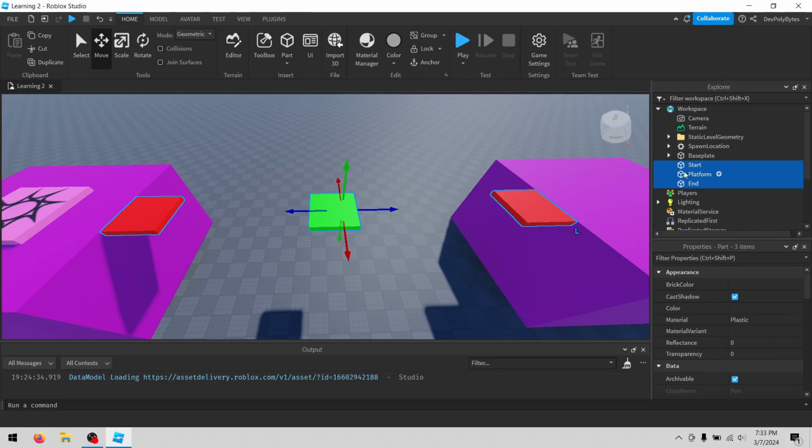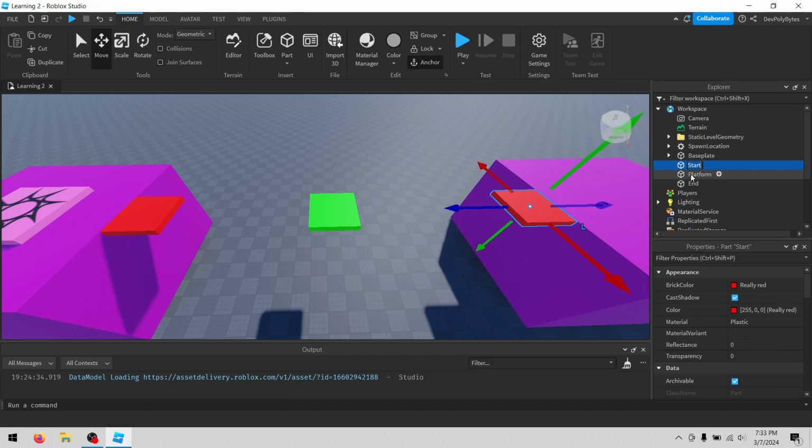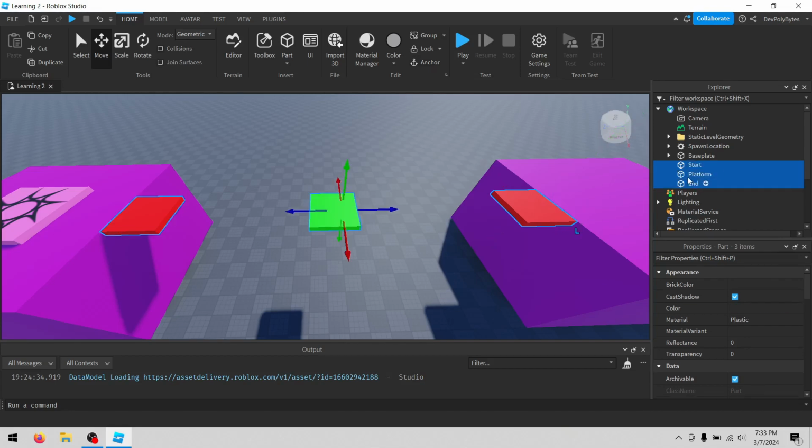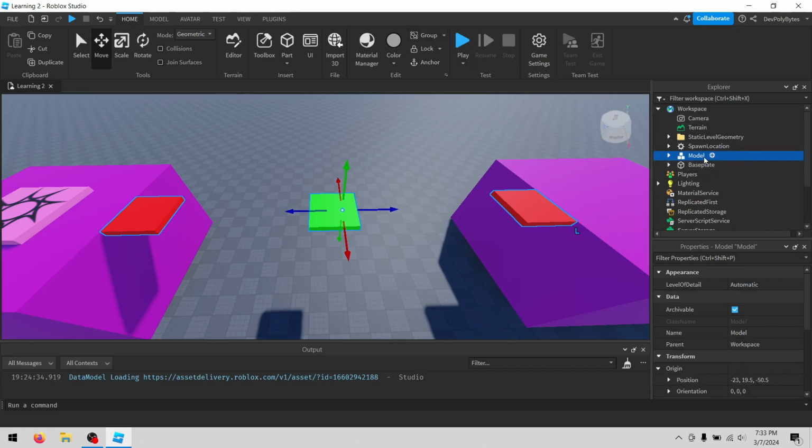So I'm just going to select all of them by left clicking, and then I can shift select the range of parts that I want here. And I'm just going to hit the group button up here, and that's going to place all three of those parts into their own model. And I'm actually just going to rename this model to moving platform, just to be consistent and to make it make as much sense as possible.